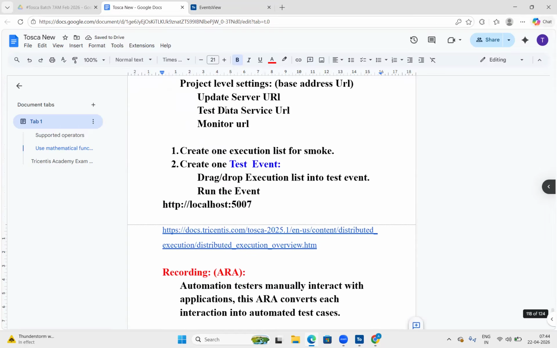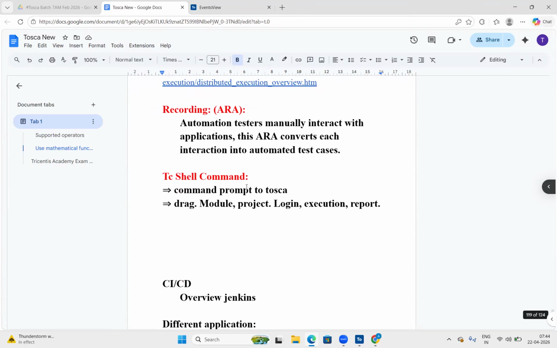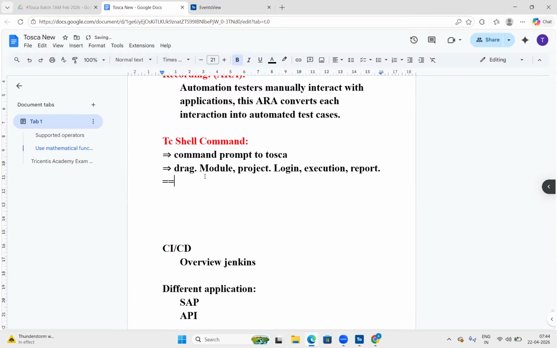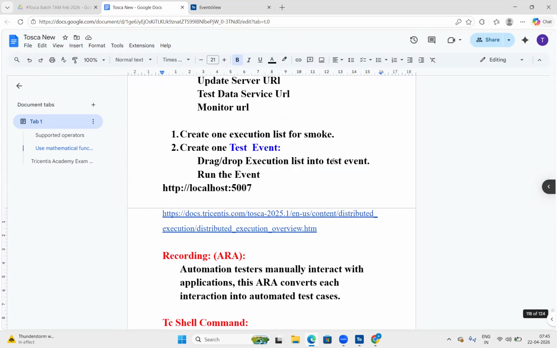Right now I just said distributed execution, right? To schedule the executions also, we use TC Shell only. I'll tell you what exactly it is. This is completely a real-time approach, and even if you explain this point in real time, you may get more job opportunities. Okay, the scheduling part in a distributed execution.